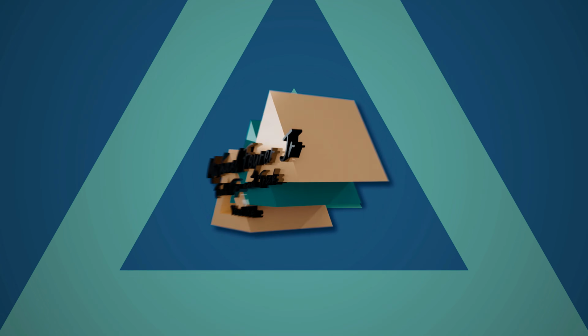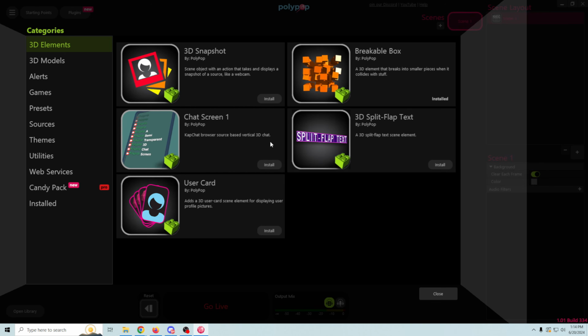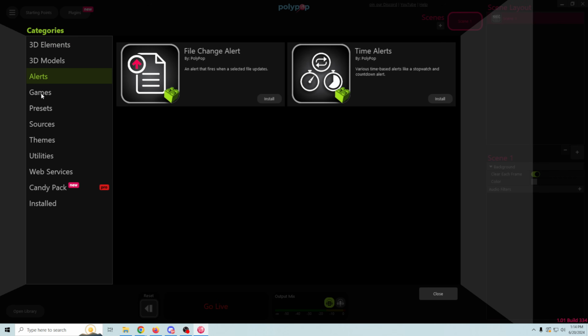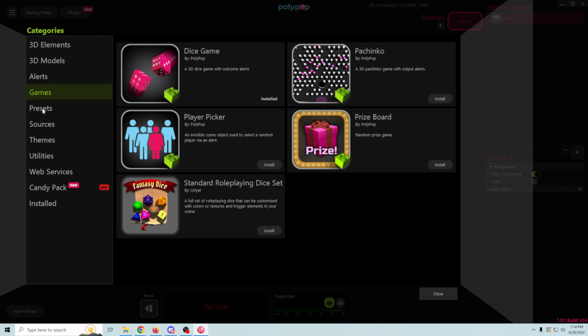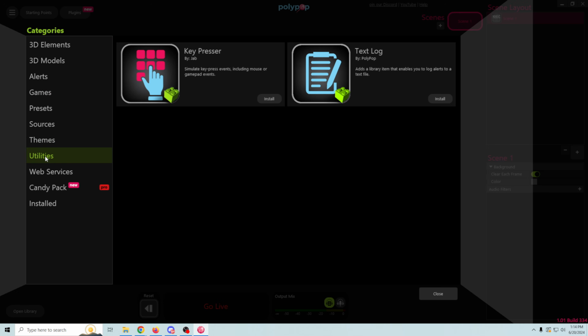Now let me show you the most unique streaming platform on this list, Polypop. This is Polypop Studio. It is absolutely 100% unique. You have the hamburger menu over here, which allows you to set different things up. It has its own plugin setup, which I think is really cool. 3D, 2D, alerts, all kinds of different plugins that you can add in here. Different presets and sources and themes and utilities.